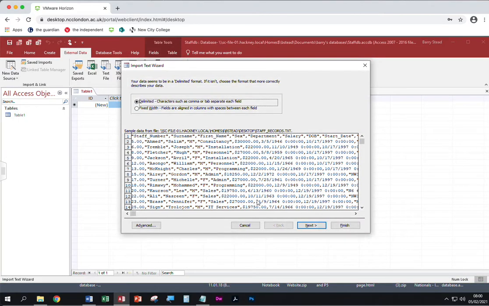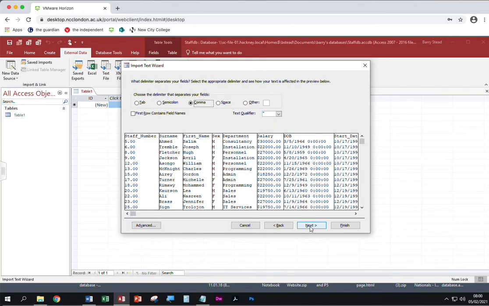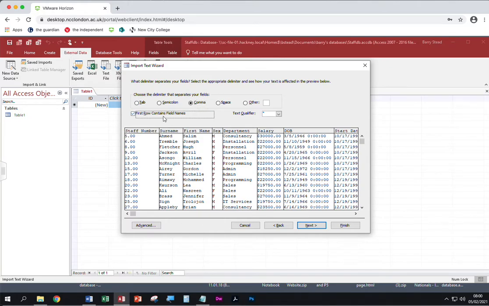Open it anyway. Now, Access will ask us a lot of questions in order to import the data correctly. Don't need to bother with the first one, but we can go on and hit Next. Now, if you notice here, the very important question is, first row contains field names. And when I look at the data, I see the columns all headed by staff number, surname, first name, sex, department. Yes, the first row does contain the field names. So I want to tick this.